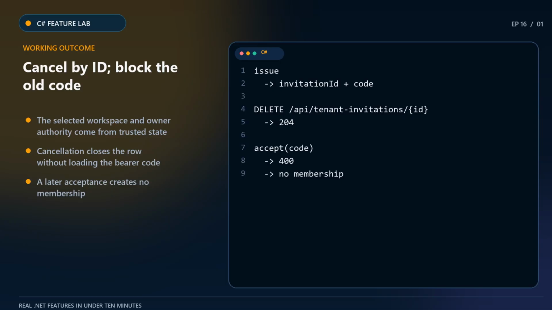It never retrieves or returns the raw code. Once cancellation commits, the recipient can still possess the old code, but acceptance receives the same generic bad request as any unusable invitation and creates no membership. Ordinary members receive forbidden. Repeating the delete is harmless. The complete slice gives an owner a revocation action without turning the acceptance secret into an administration credential.